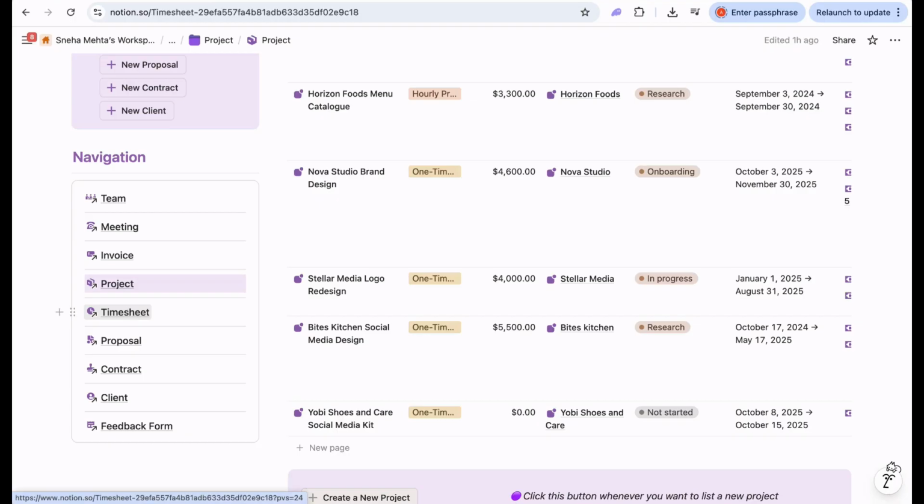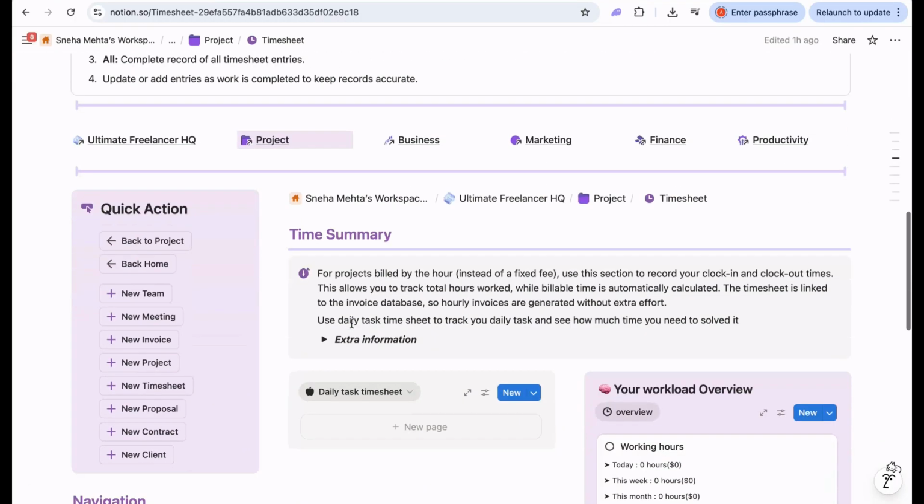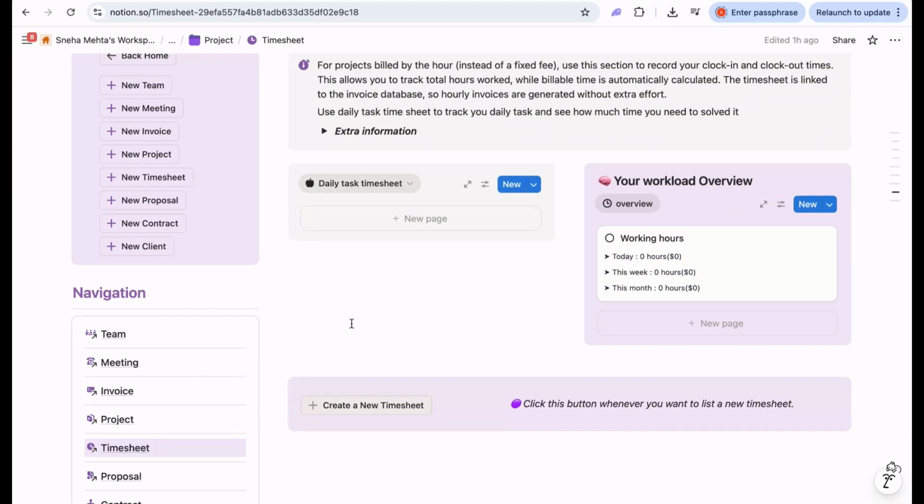Then we have the timesheet. Here you'll be able to do complete timesheet management. For example, if you are doing a project-based job, you can have a complete timesheet of how many hours you are working for this particular client on this particular project. You can just add the timesheets over here.